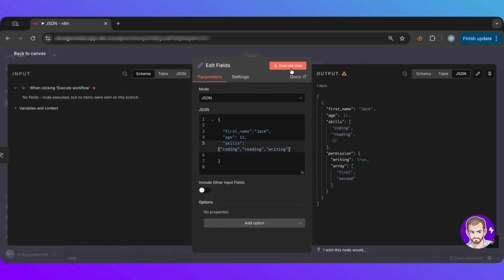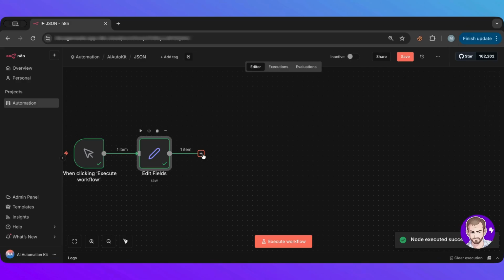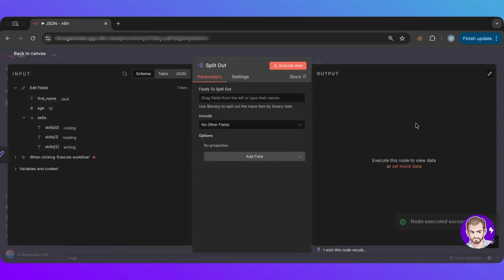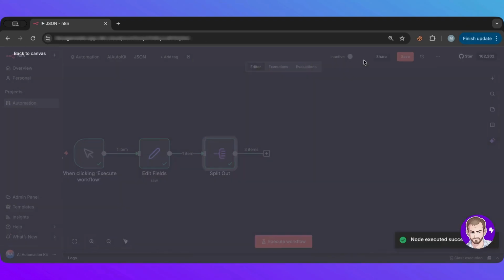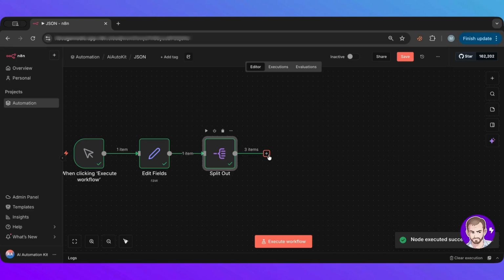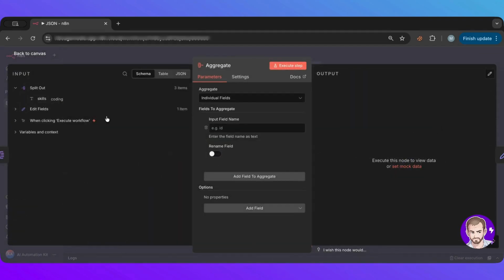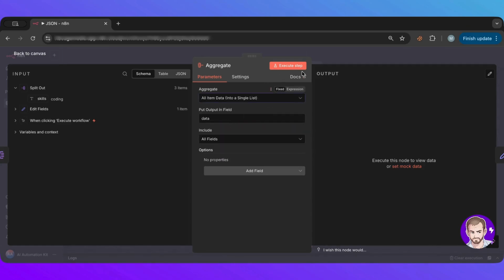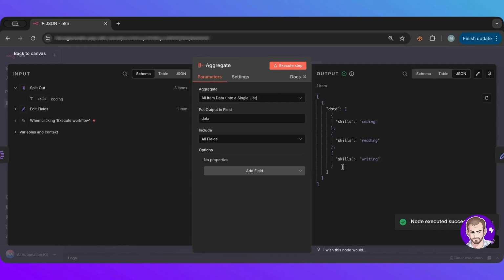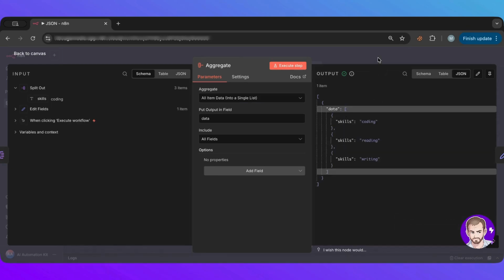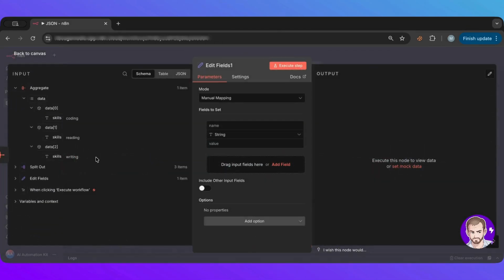All right. So, and I'm going to execute this. And what I'm going to do is I'm going to split the skills, the array, execute. So now I have 3 items, right? I have 3 items, and what I want to do is aggregate, and then I'm going to put the skills here, and I'm going to say all data, right? And I'm going to execute. Now we have all data together in one array. And the next one, what I'm going to do is, what if I want all of these together?